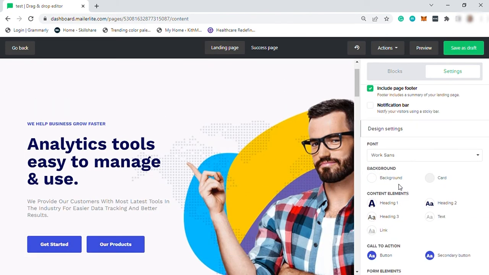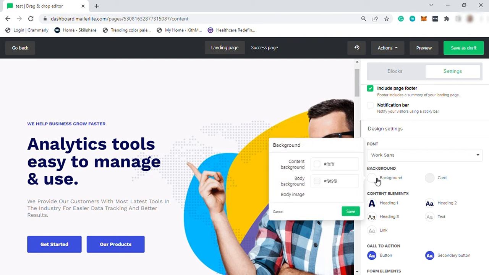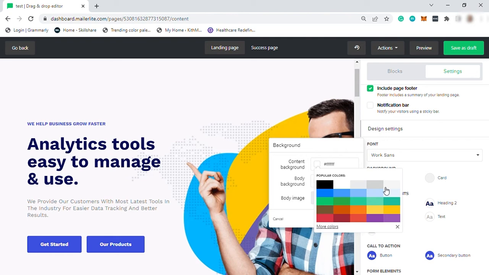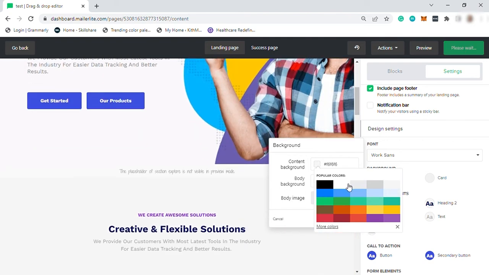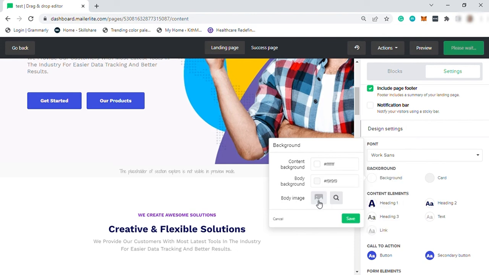And also you can change your background color here. Like for example, this content background. Let me change it. As you can see here, your content color, this one, changed. You may also change the background photo here, and you need to upload your own image for you to use it here in your landing page.